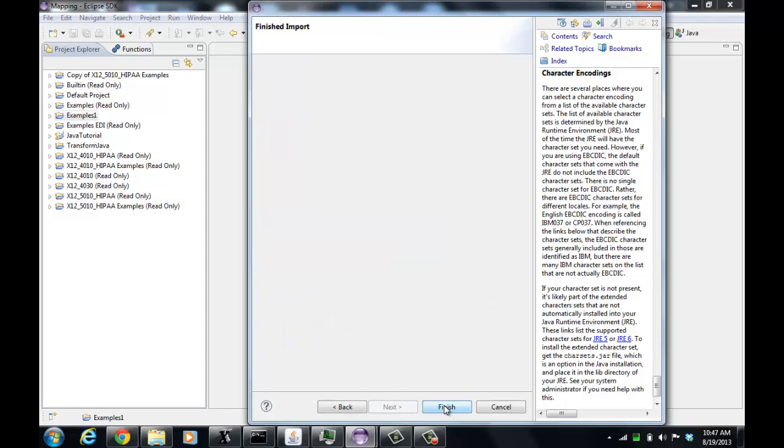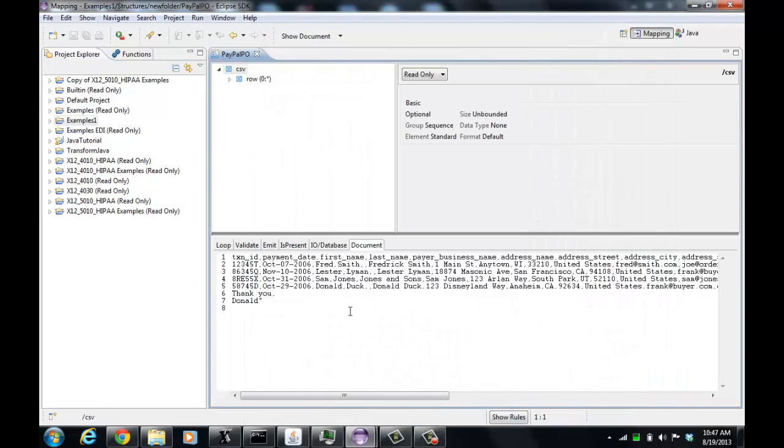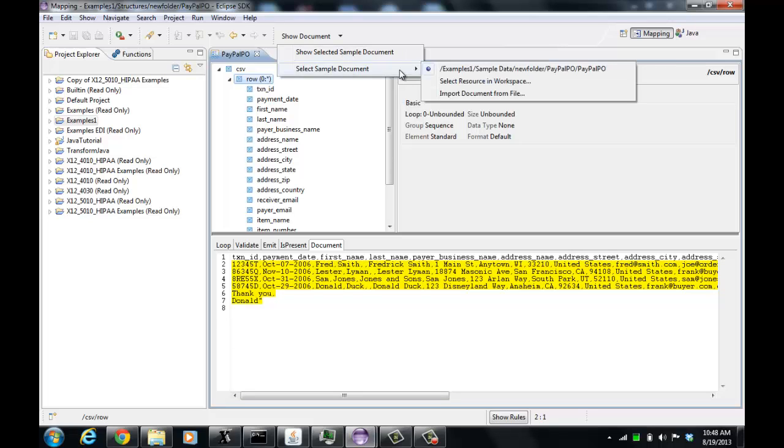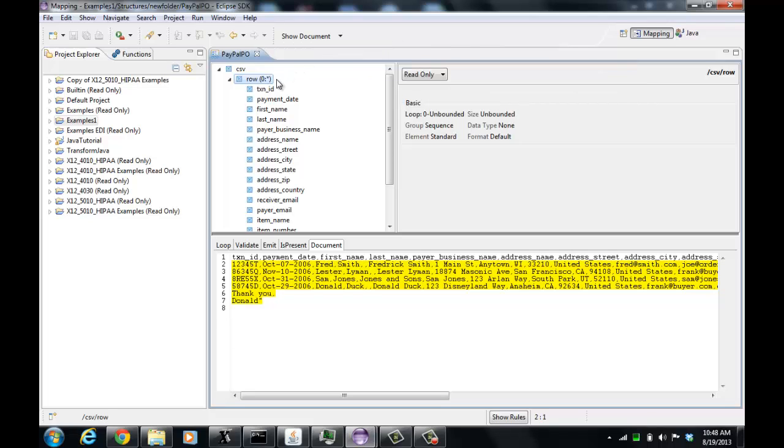So we'll continue, and the import is done. Now it brings us to the structure that it's imported, and it also associates the sample document. The document that you imported becomes the sample document for the structure. If we look at the select sample document, we can see that this document is associated with this structure. You can also add, as I've discussed in other tutorials, additional sample documents.